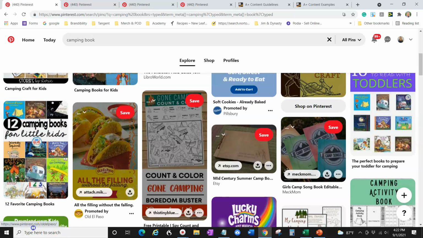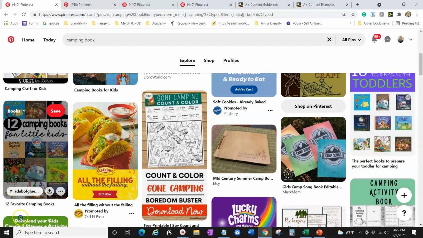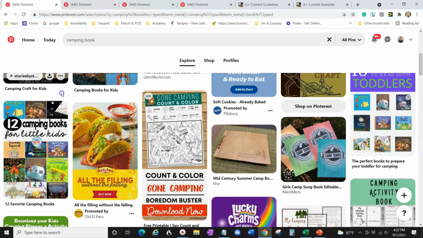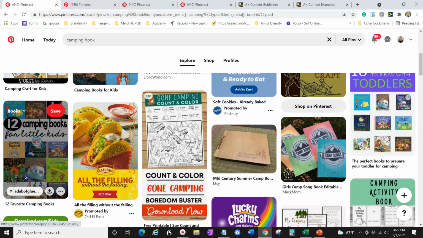These were really fun. I loved these. See how this has a bunch of books and then it says 12 camping for little kids. I hate the kind of clickbait where I see something that catches my eye and I click on it and it doesn't take me to those things. What I would definitely do is have the book that I wanted this pin to go to, big.